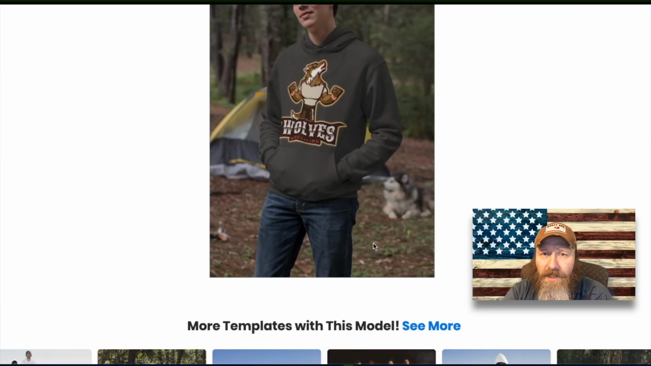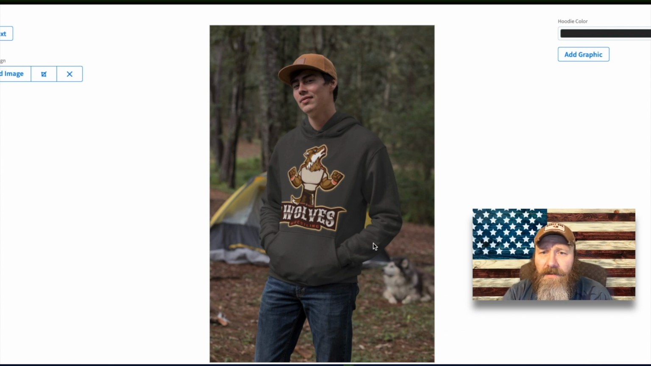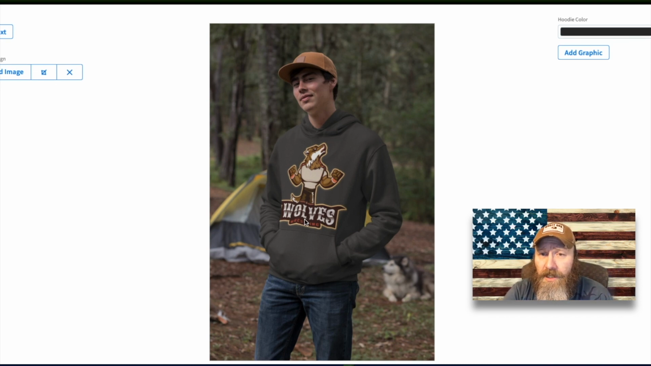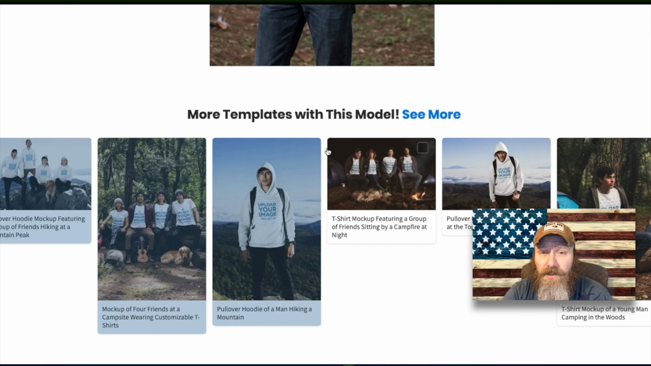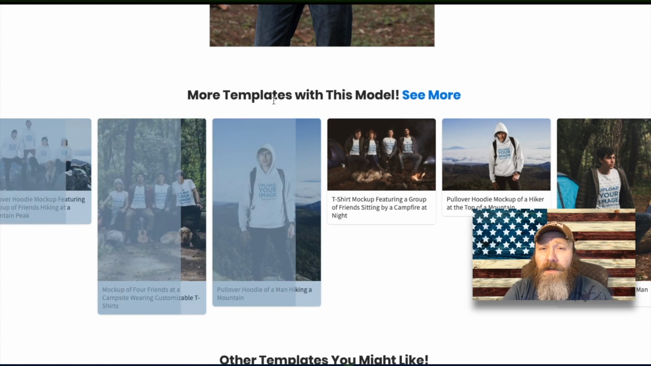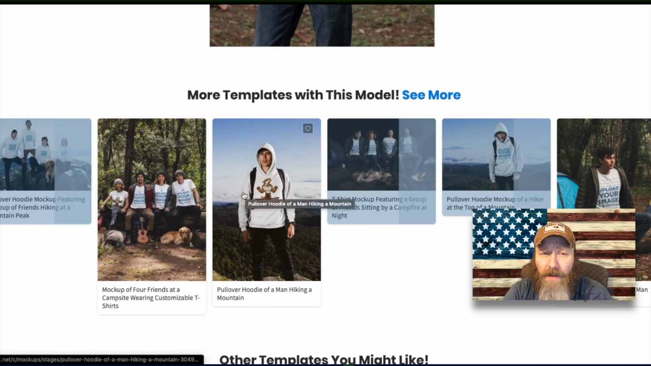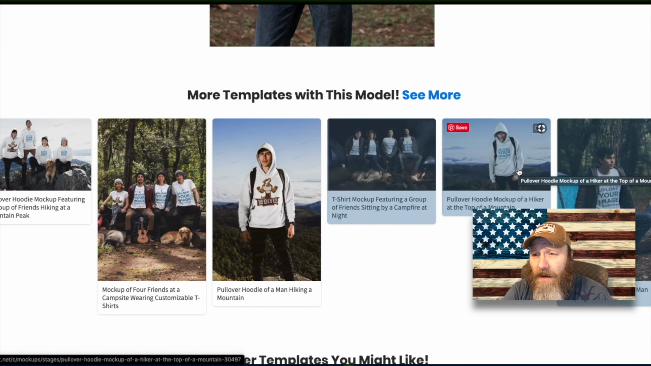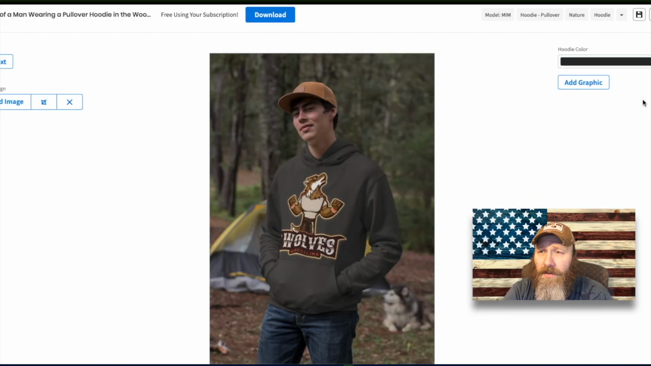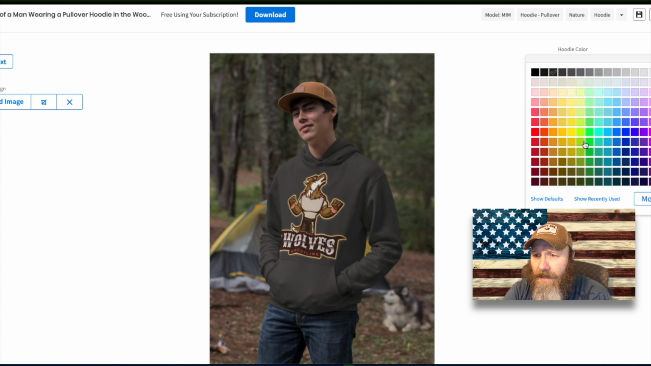All right, so this is just an image that I've created with a design that I did for a wrestling team, and I put it on a hoodie with their colors, and they wanted the gray hoodie, so I found this model inside Placeit that I could use to put this on, and it's real simple to do. And what will happen is it will make more templates with this model, and you'll see all this down here will populate with what it would look like with that model. But we could choose the hoodie color here. Say I wanted to change my hoodie color, let's just pick one, purple. Bam. It will change that color for me.